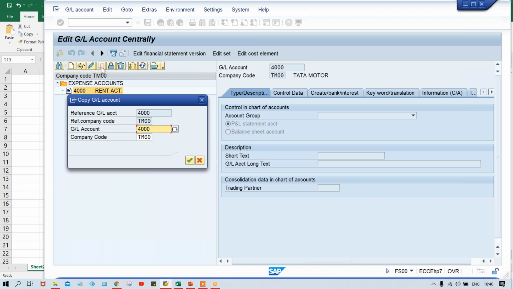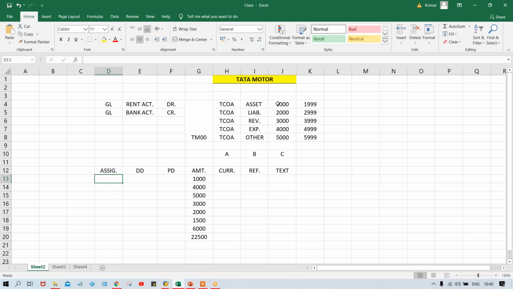Just now I have shown you guys, before creation of the GL account, how I identified the GL account number. So if you still are unable to understand what the GL number should be, first of all you have to think under which account group this bank account is going to be set up. The answer is the asset account group. And what is the number range of the asset account group, guys? Look at here.